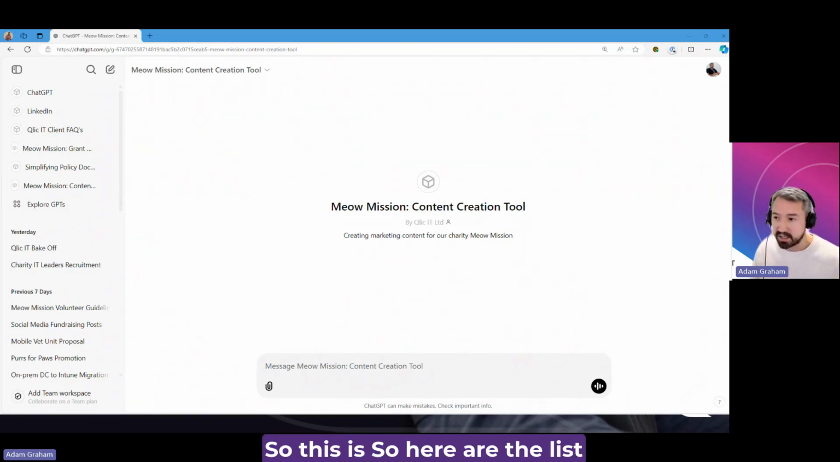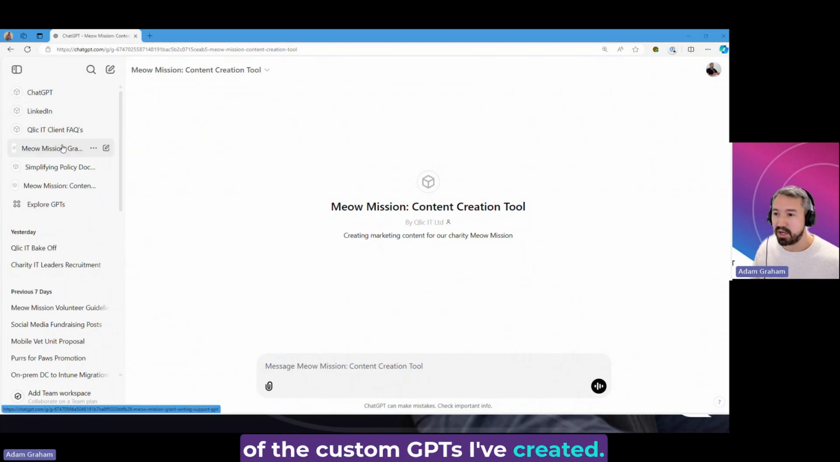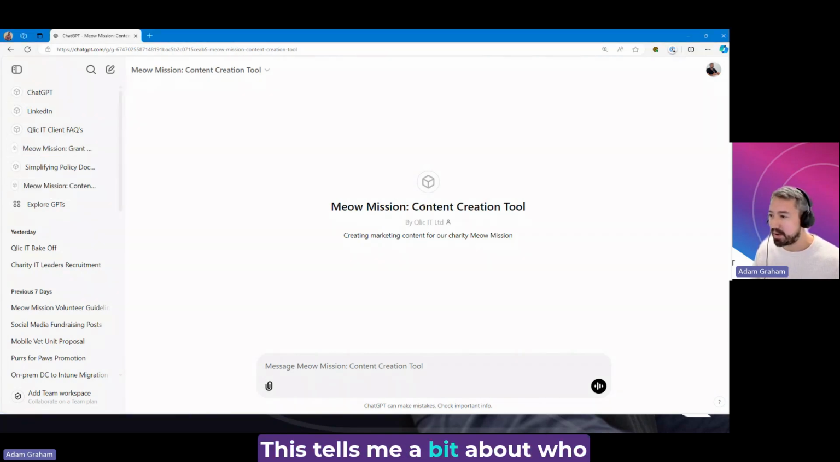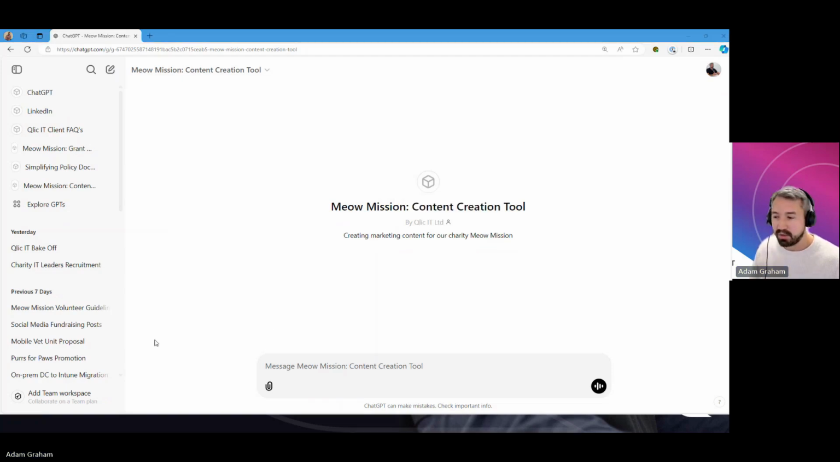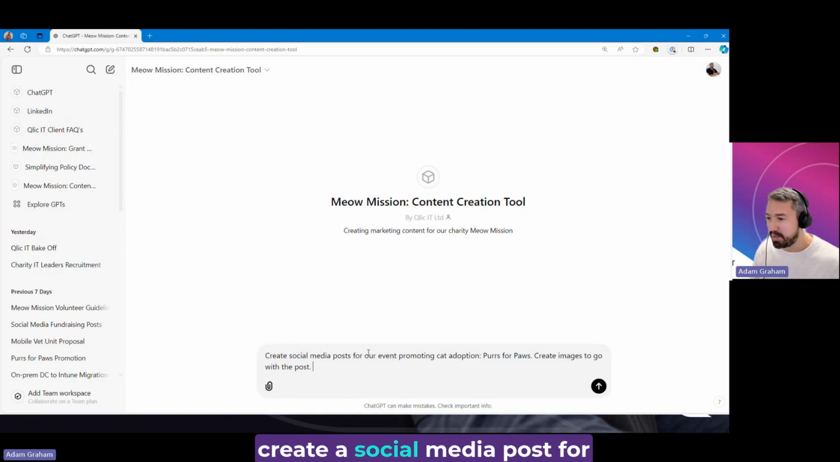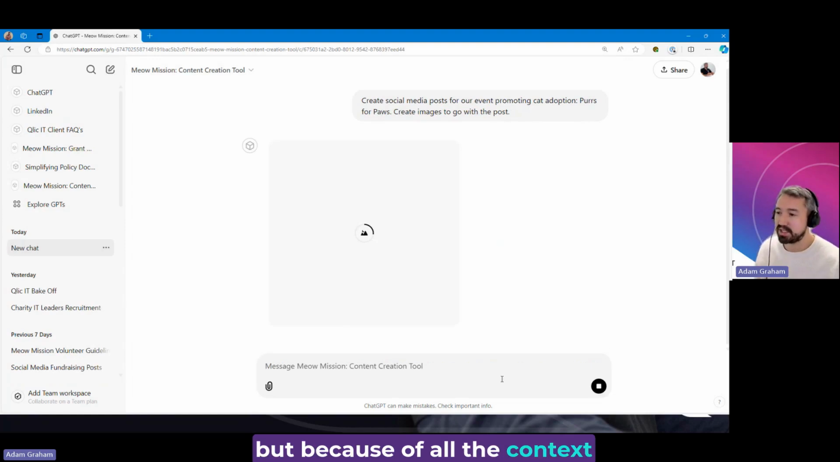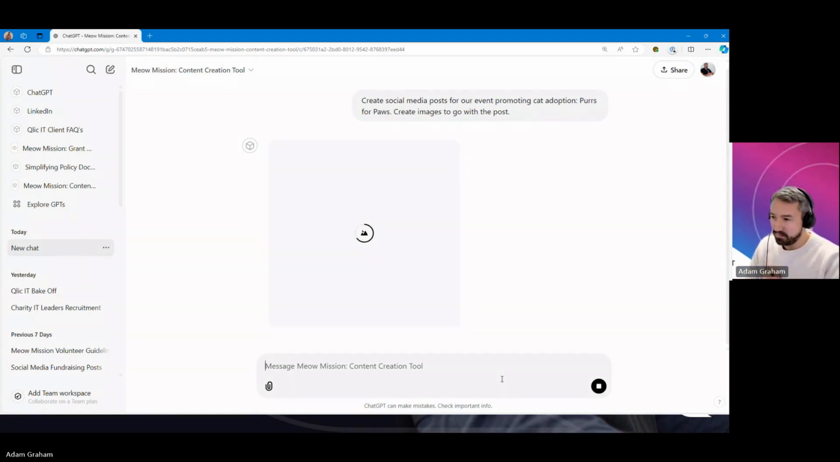So here is the list of the custom GPTs I've created. I've clicked on the Meow Mission content creation tool, and this tells me a bit about who it is and who's created it. I'm going to say, okay, create a social media post for our event promoting cat adoption, and create images to go with the post. I've given it very little information, but because of all the context it's got in the background, it's going to be able to give me a lot more detailed information.